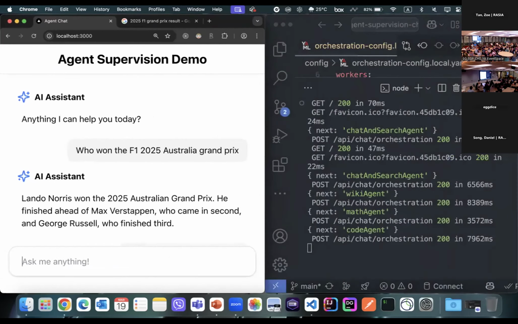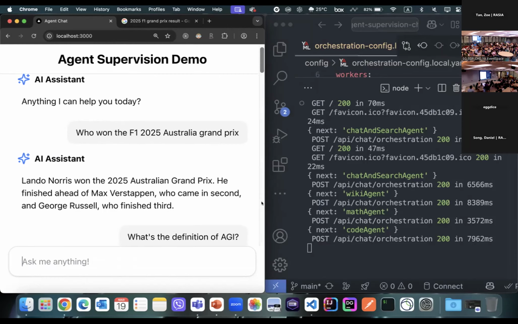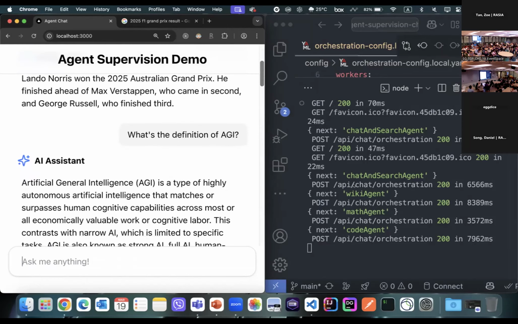So actually in my backend console, the first answer about the F1 result is generated by this agent called Chat and Search Agent, which is an agent that has access to the web search tool. The second one about the definition of AGI is generated by an agent called Wiki Agent, which has access to Wikipedia.